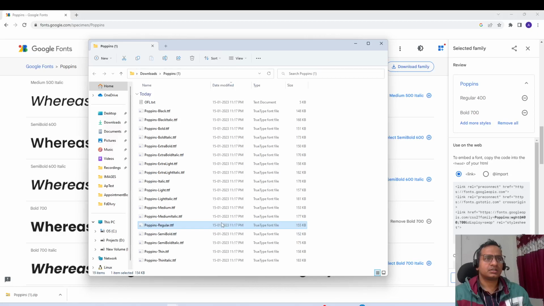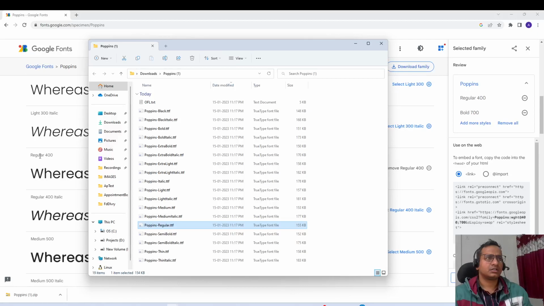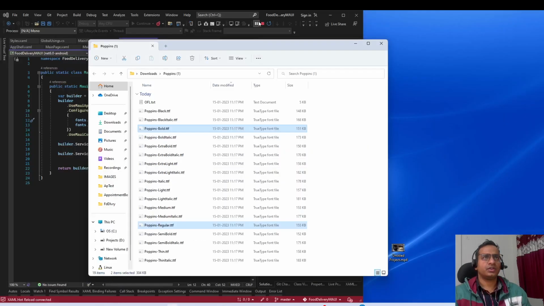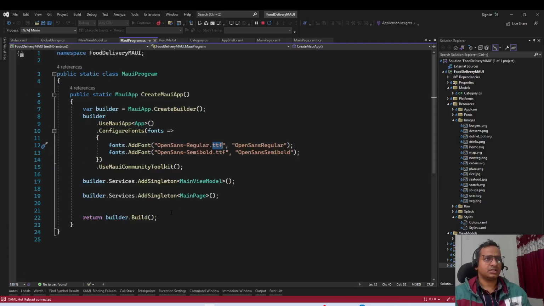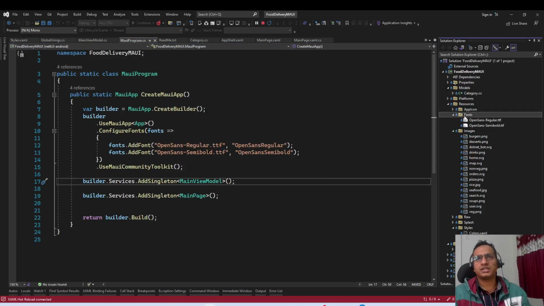Regular, and then bold. We need these two. So we'll copy these. We'll move to our project and let me increase the font size, and then we'll paste these into our fonts folder. Poppins bold and Poppins regular.